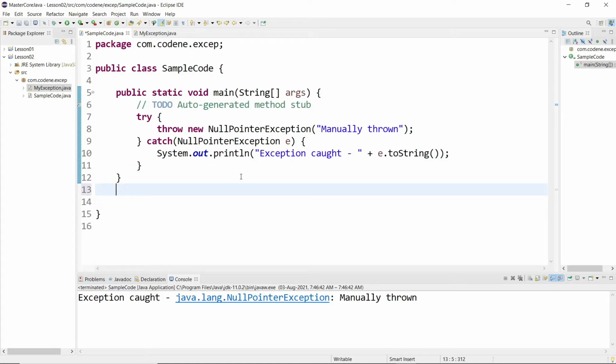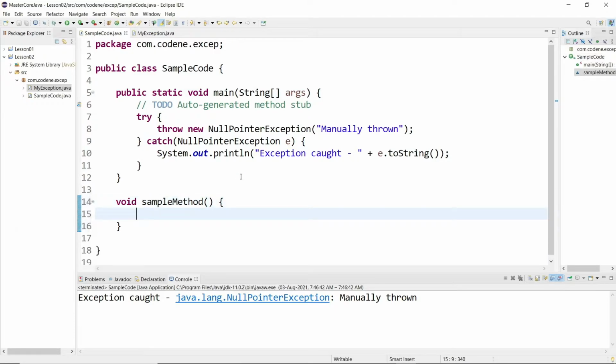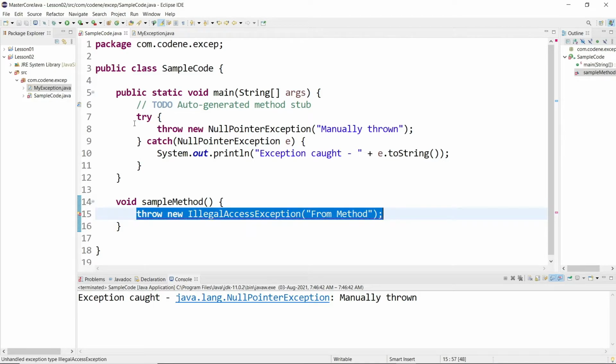So in the same code, let me write a method like sample method. In the sample method I will throw some exception like illegal access exception, from method. See, when I'm writing this throw code here, I am not using a try and catch.